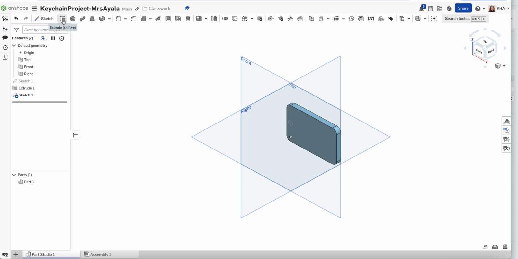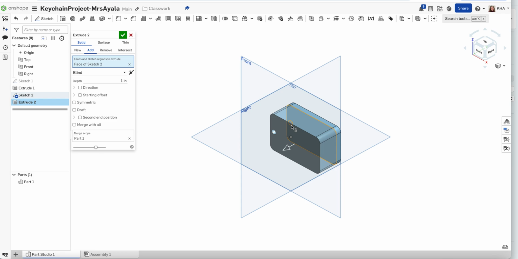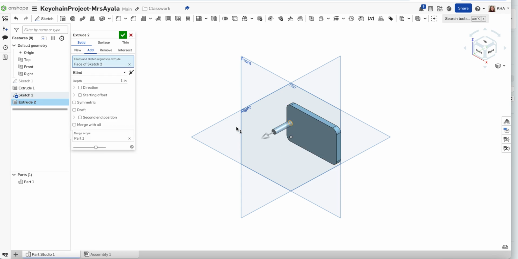I'm going to do another extrusion and select that sketch with the hole. Whoops. I just want the hole. Okay. And rather than this, it's trying to add more material, I want to basically remove this hole. I'll make it the same depth as the keychain itself, which is 0.25.